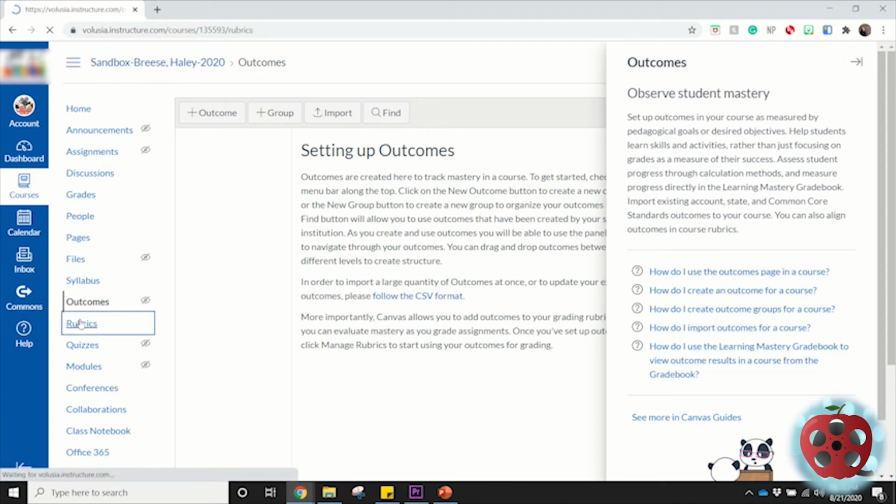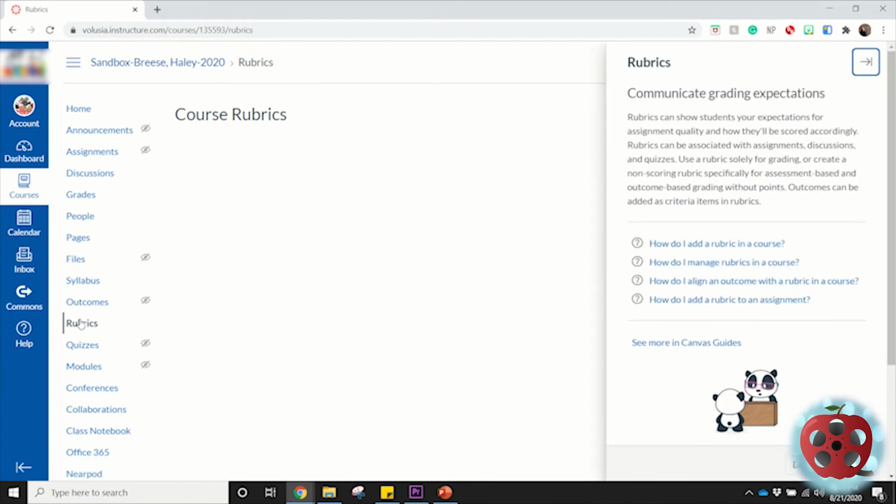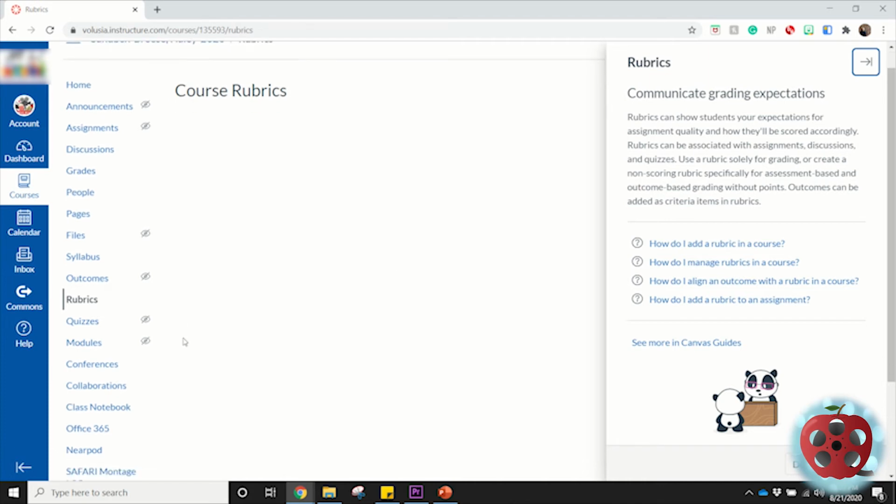Now let's move on to the rubrics. This is where you would upload or create a rubric that would go with an assignment or a project. I create these on my own, so I don't really utilize this tab very much, but if you'd like to create it in Canvas, you're welcome to. Like I've said before, the information to how to do that is on the side. Since I don't use it, I don't really know too much about it.